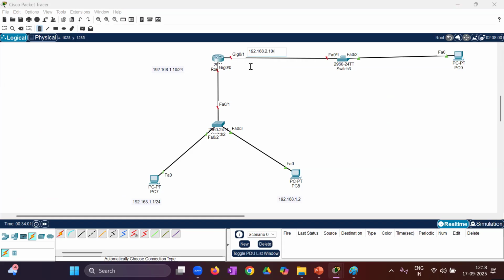192.168.2.10. And let's say this is 192.168.2.2. Last one. Okay. Or sorry, 10. Correct. Fine. Now come to this router.